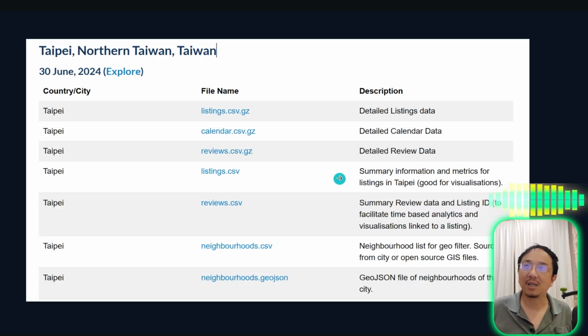Here is the part that lists the dataset corresponding to Taiwan and Taipei. So you can obtain it by browsing the page to this section. The data was collected on June 30, 2024 based on the website's description. The dataset was primarily scraped from Airbnb using a web crawler. It contains many different files.